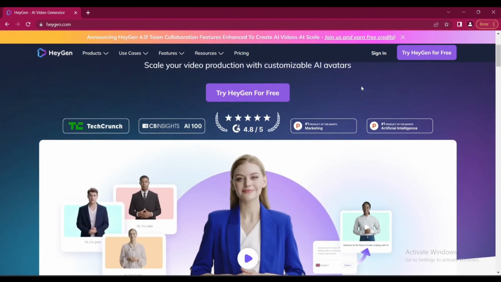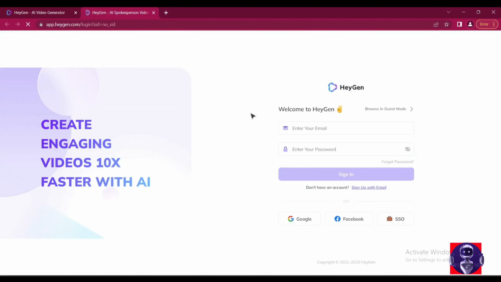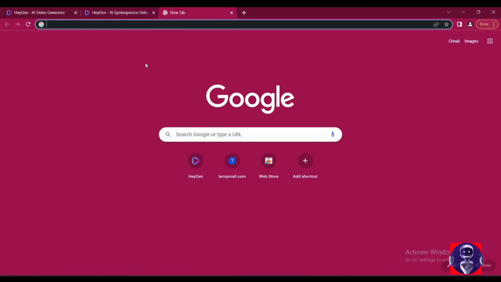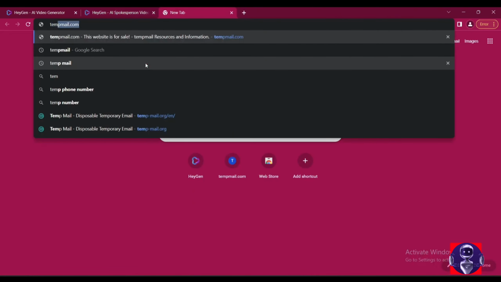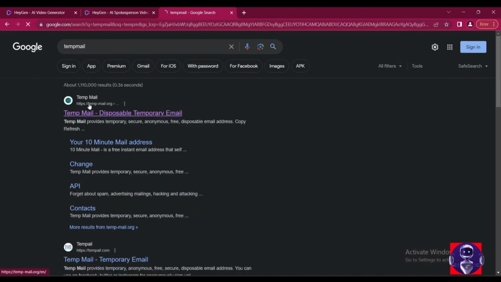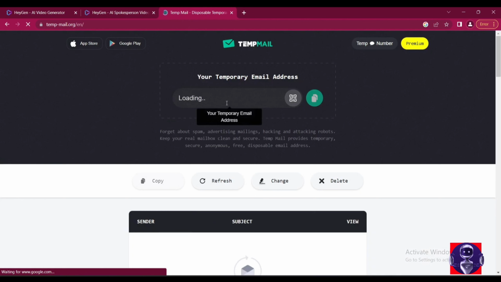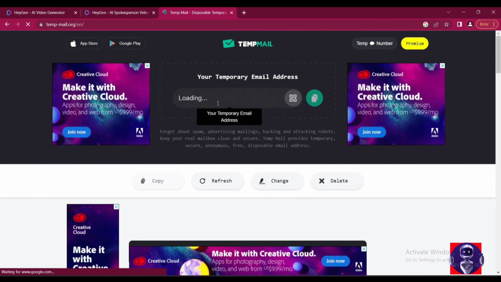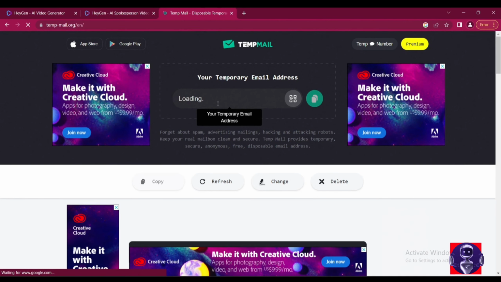Meet Heygen.com. This incredible website harnesses the power of AI to generate lifelike videos in just a few clicks. Log into Heygen.com using TempMail, the smart way to handle multiple logins free. TempMail provides you with unique, disposable email addresses that you can use for any online platform. Simply choose your desired username and instantly generate a temporary email address.